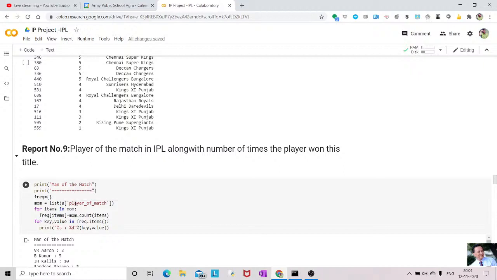From data frame player of the match, from every match I have to select the player of the match. So I am preparing a list. This list would be like man of the match players, and again I'm using a loop for items in man of the match. Frequency of item is equal to man of the match dot count items. So here it will count number of times.